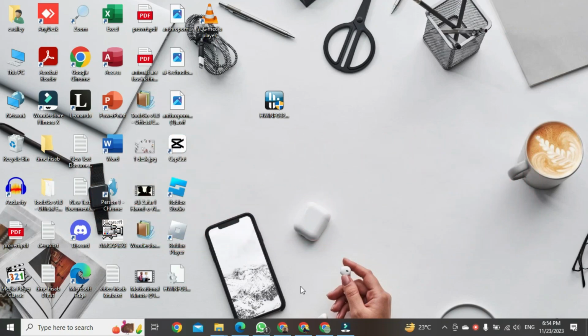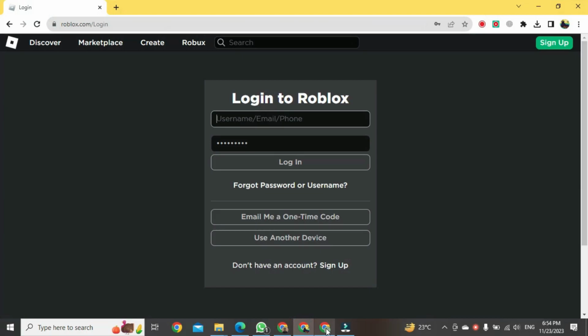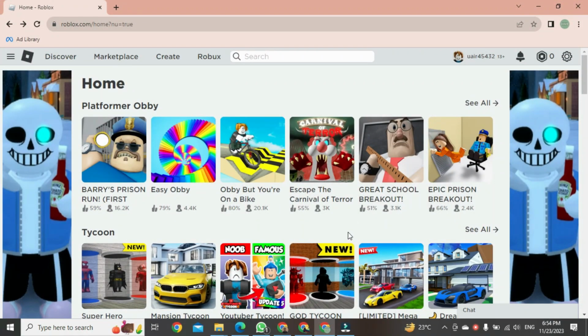First, open any web browser. Once it's open, go to the Roblox website. Today, we'll see how to download Roblox Studio. You'll find a button here labeled Creator.